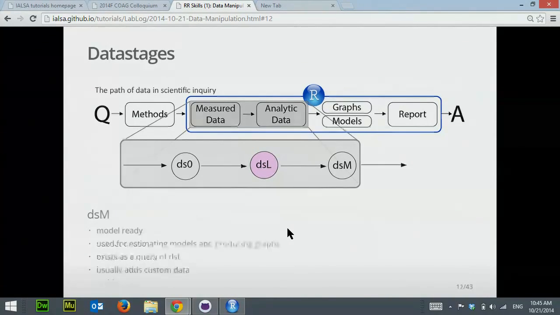And finally, DSM. M stands for model ready. This data stage is used for estimating models and producing graphs. Now, the difference, why it deserves a separate name and a separate stage, is because when we take the raw information from, like, experimental information and then bring it to a statistical package, of which graphing is a part as well, frequently we would need more information.